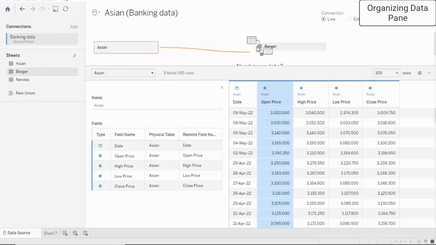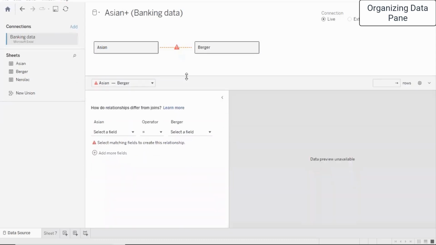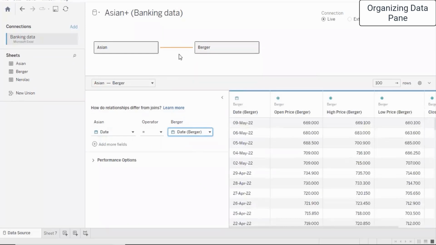If I select Berger here, I added Berger and Maryland also. Let's add it. Now here it is asking me that there is a cardinality. It is trying to define the relationship, as you can see here, patient to Berger. Cardinality is many to many, but of course, I have not made any field selections over here, so it is showing us an error. Select matching fields to create the relationship. So what I'll do is I'll select here and select date. Select date here as well. So here we can see now that the caution or the error is now gone.